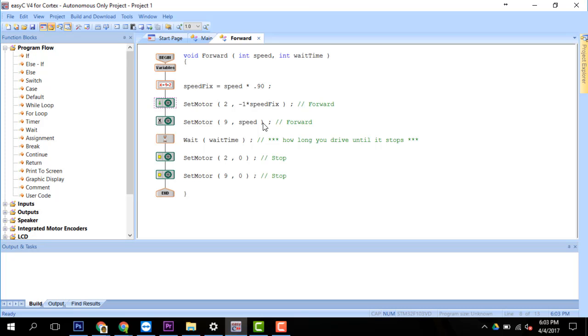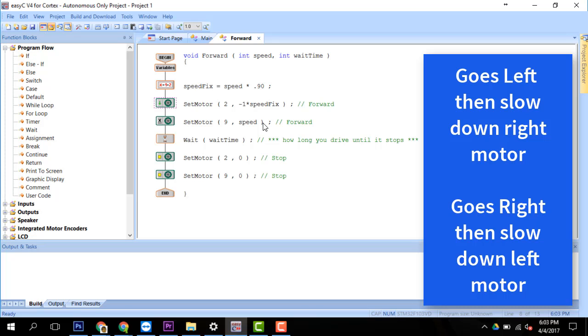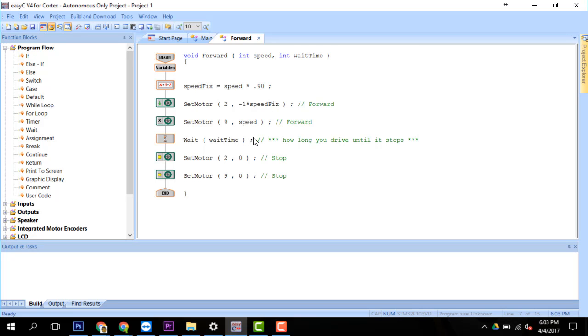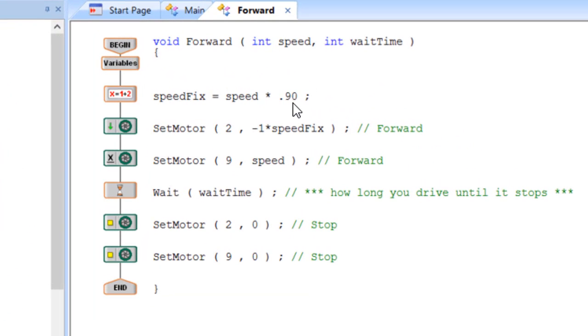If the opposite is happening, you're going to the right, you need to slow down the left motor. Do the exact same thing, this stays the same, but down here you would have speed fix instead of up here. You should only have it in one place in order to be able to drive straight. And remember that you will adjust this number, 0.90, in order to get that dialed in just right.